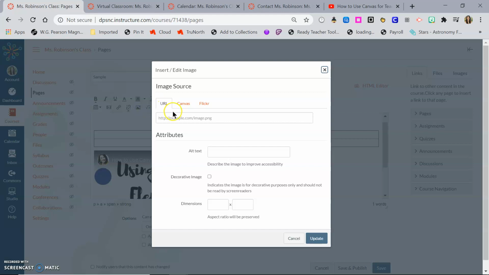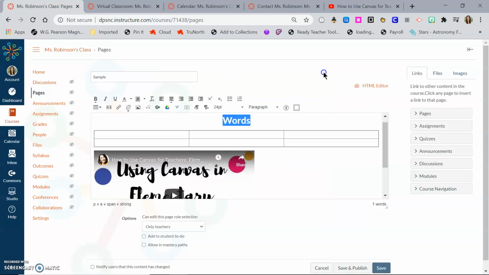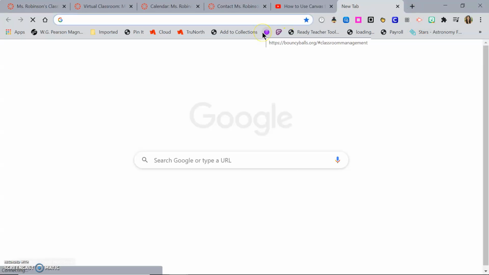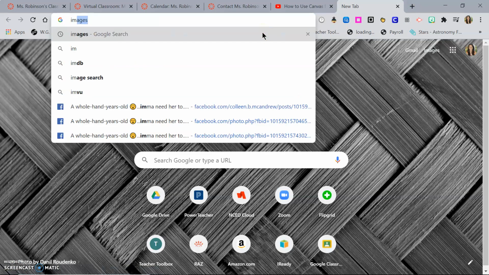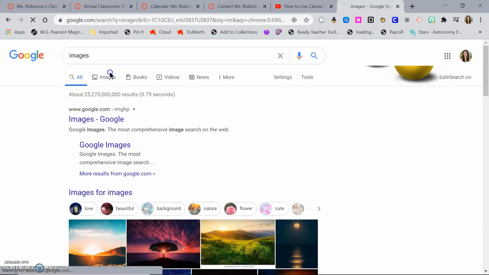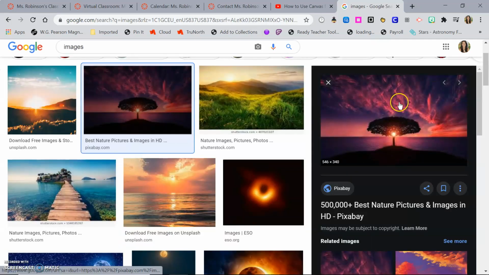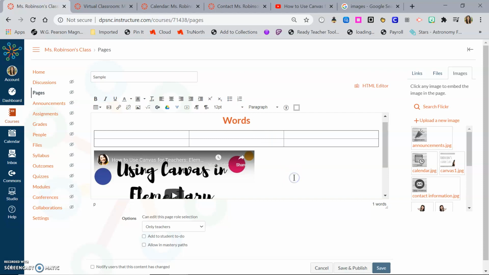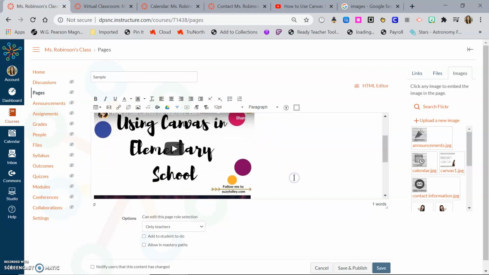You can embed an image here with a URL. There's also a place for adding images to the right, where this tab says Images. You can search images that are already here. You can upload one that's already on your computer. You can also copy and paste images from the web. Copy, paste.